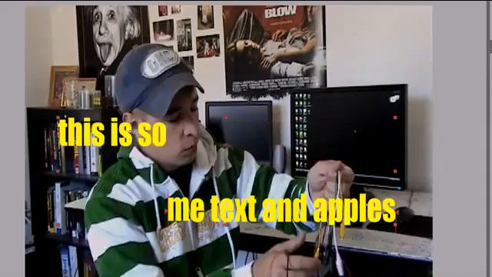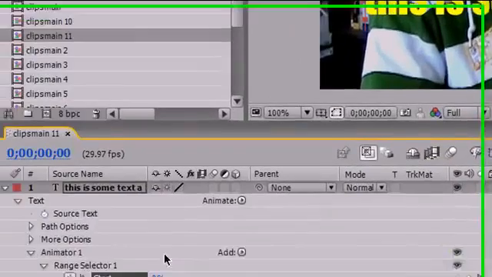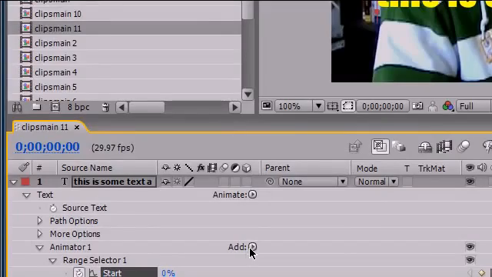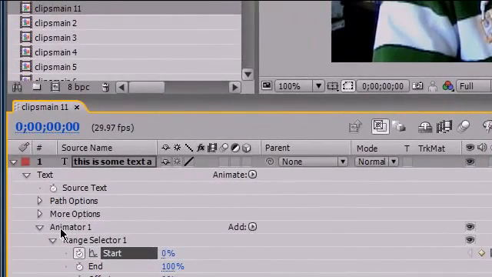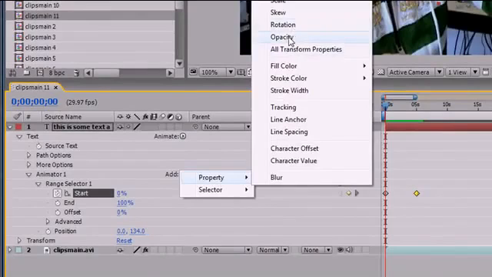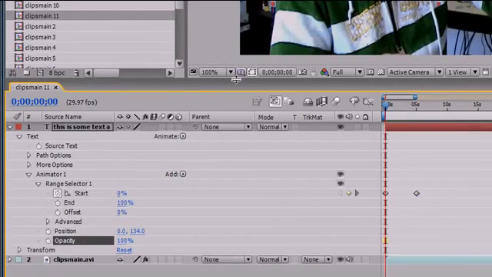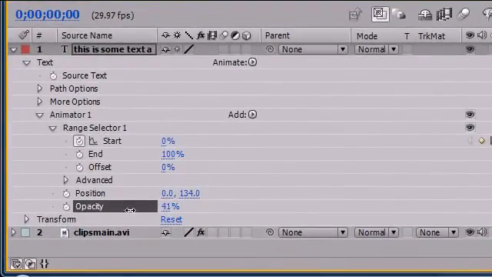Now we can enhance this even more by adding more properties. Let's add an opacity property. Make sure your current time indicator is at 0 in time, and on your animator 1, click add property, opacity. At the very beginning, set opacity all the way to 0 or somewhere close to it.